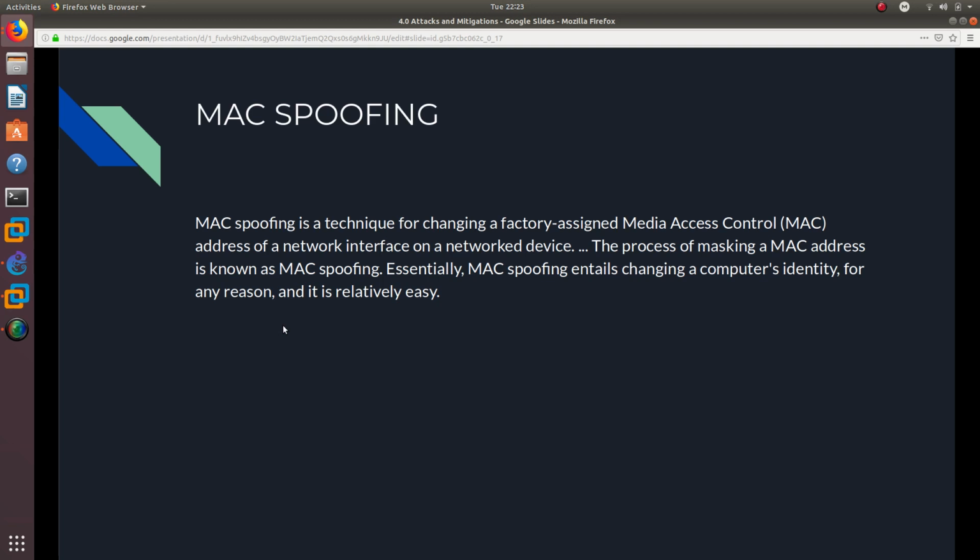I have done this on my Linux device, where you can change the MAC address to whatever you want. There are several tools out there that you can easily find on the internet. You can just install one and change the MAC address to whatever you want. That is called MAC spoofing, really easy.